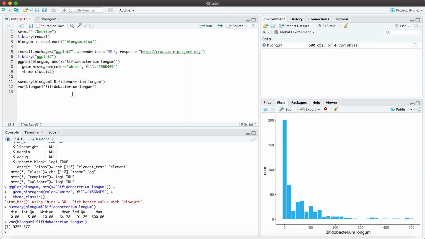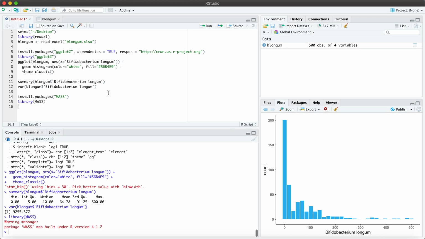So now we can proceed with running our model, and in R we can use the glm.nb function from the MASS package. I already have this installed as well, but if not, you can do so using the following commands and then load it in. And you will get this warning message. It's always a little bit scary when it's in red, but it doesn't mean you did anything wrong necessarily.